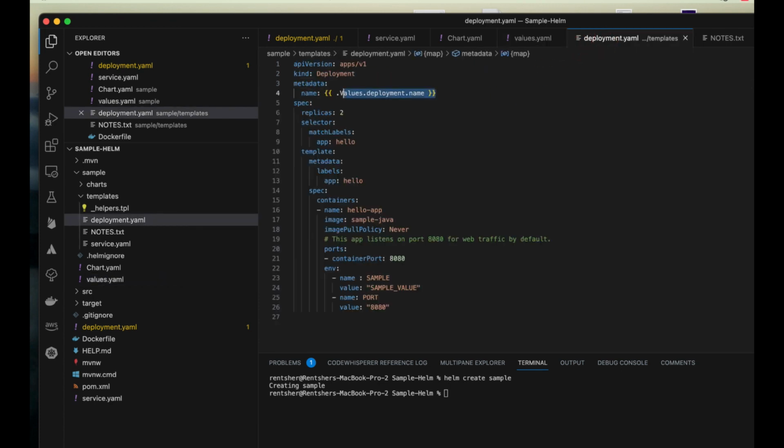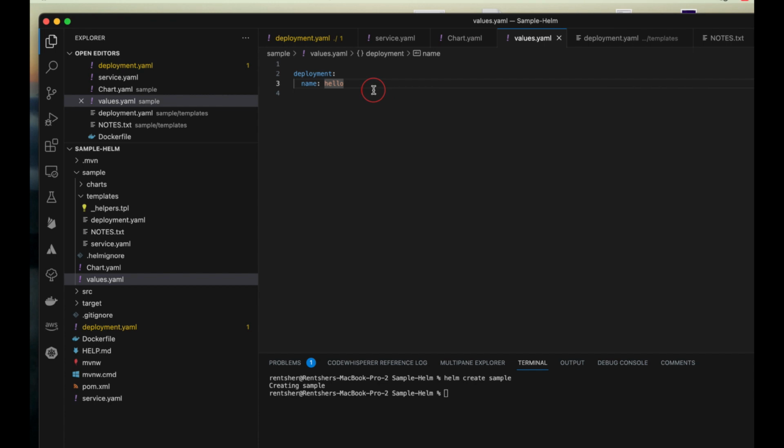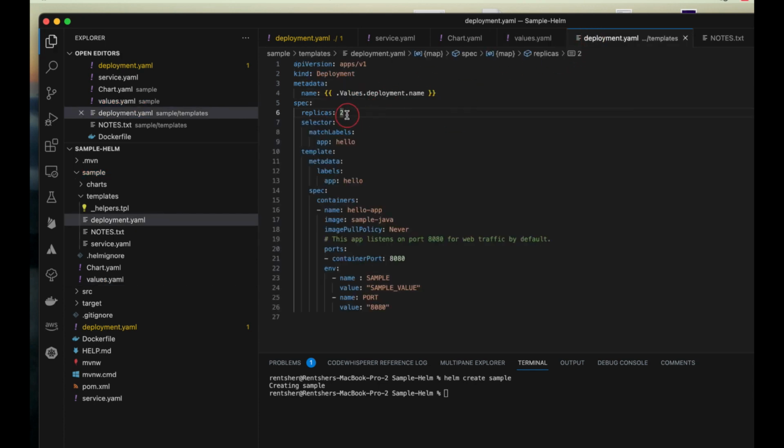Now let's change the other part. For replicas, let's put replica to 1. Let's also change this part to .Values.deployment.replica. For the name part, again let's use this one itself. Again for this also let's use the same part, and the container also we'll use the same part.